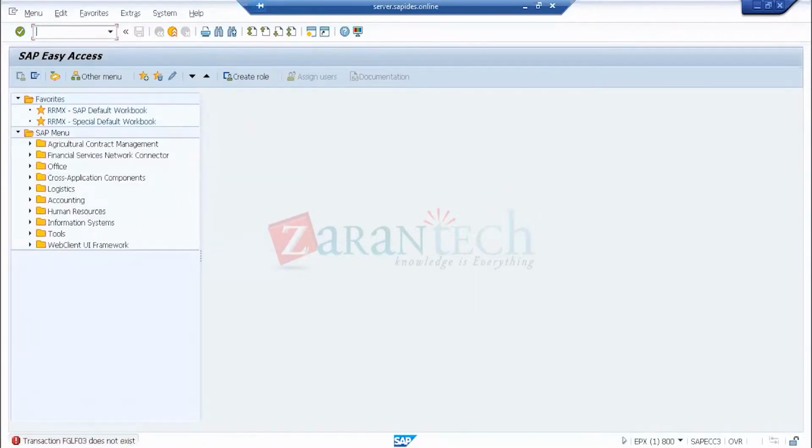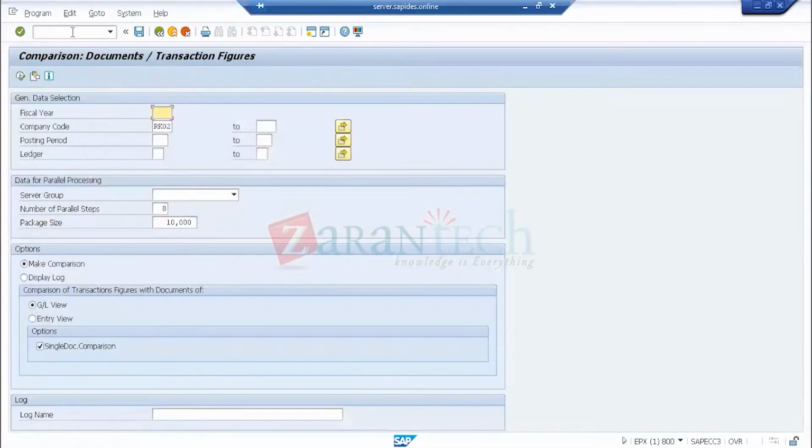what is happening? FAGL, sorry, FAG. Okay, this is the report. This is exactly the transaction code or the report you have to use, where you have to complete all these kinds of transactions.